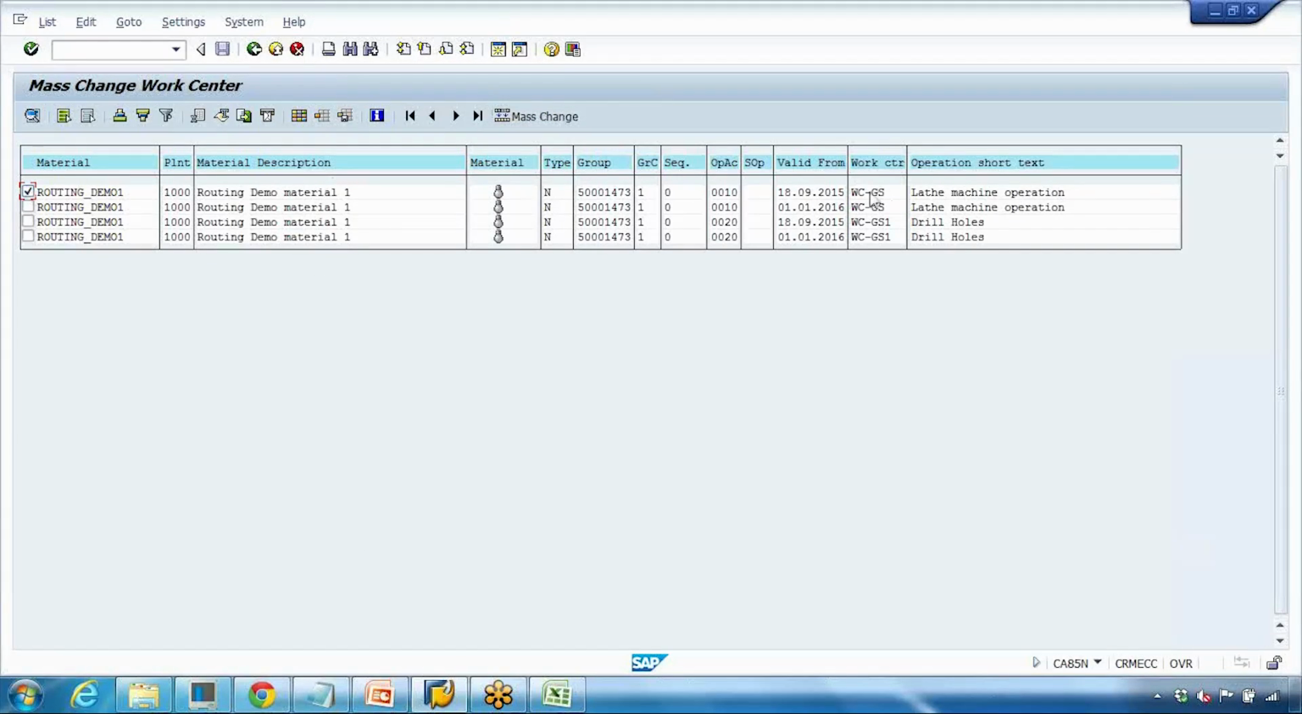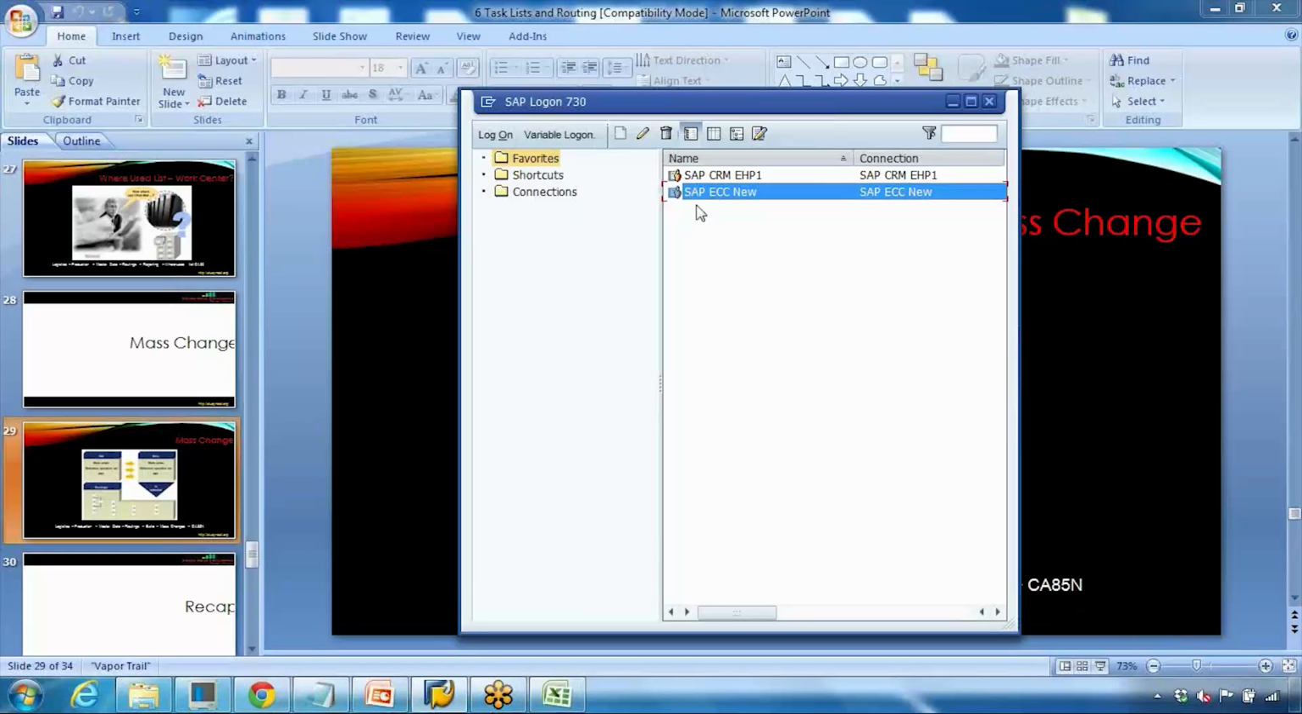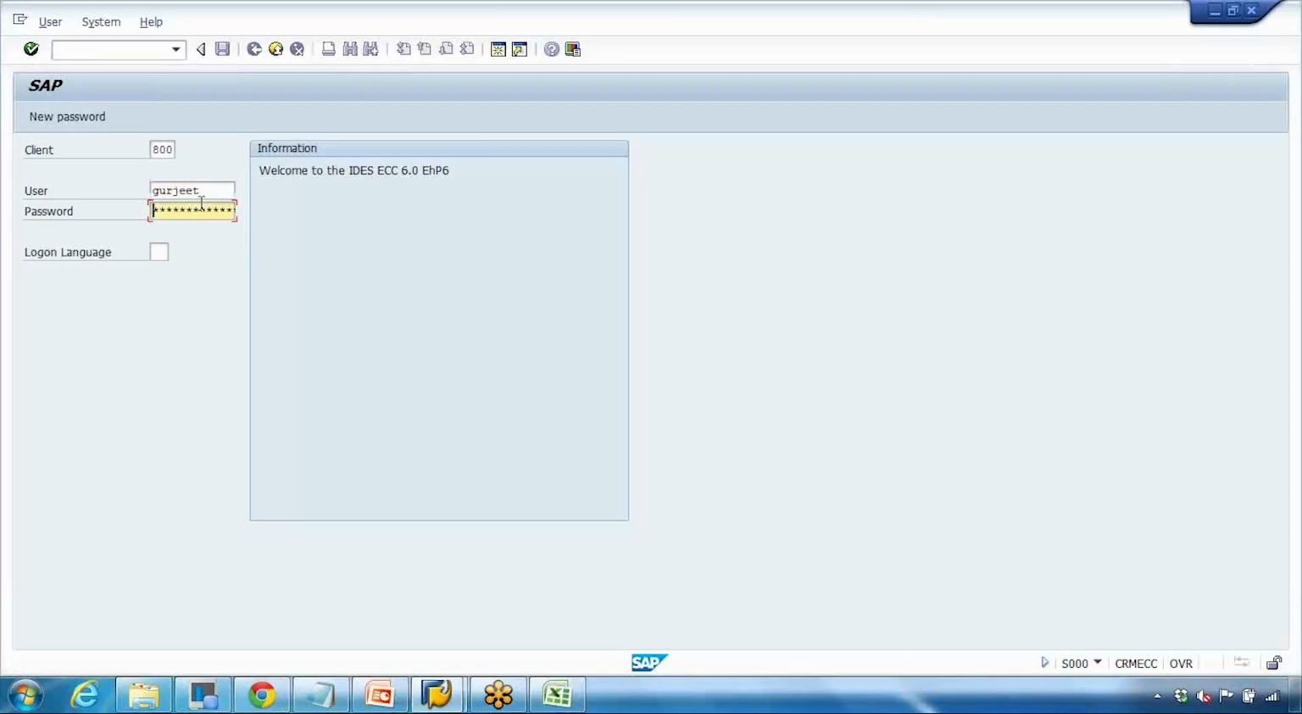Click on mass change. So you can keep an eye here. Mass change. Still not doing it. I've seen it before. I need to log off from SAP and log back in again. I don't know why, but sometimes it does that. You can call it a bug or something.